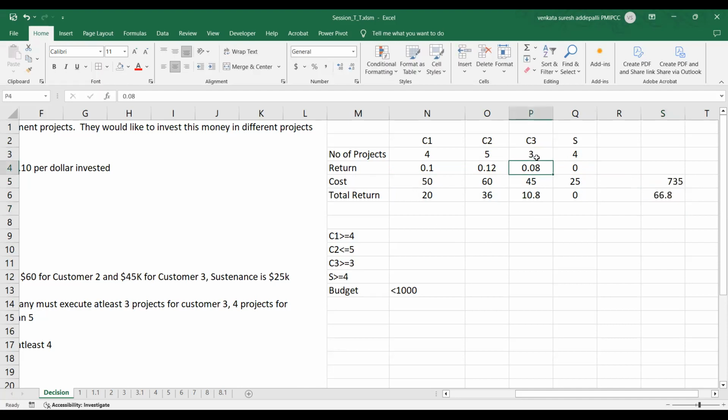And sustenance is minimum 4. C2 is maximum 5, we can max it out. Even then we can increase by 1. We can increase C1 to 5. As sustenance is met, we can push more things into C3.